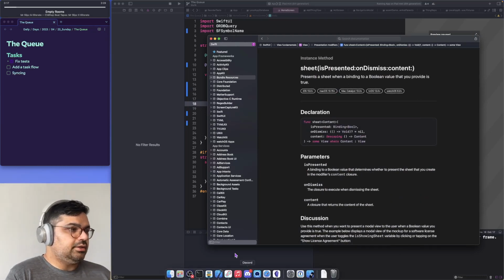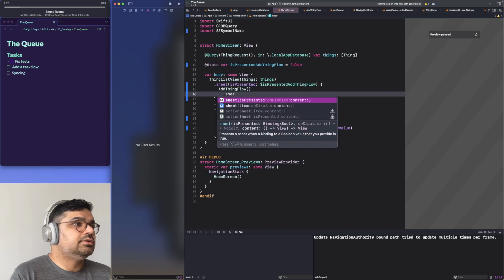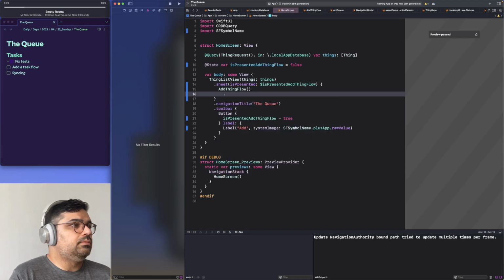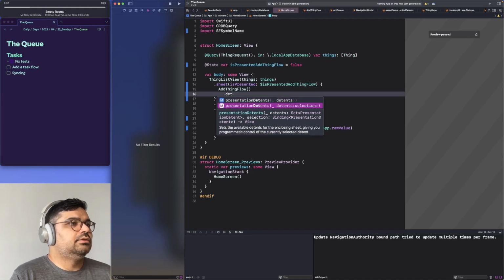Does not look like it. Maybe there's something I need to put on this. Yeah, what's a presentation detents? Sets the available detents for the enclosing sheet, giving you programmatic control of the currently selected detent. What is a detent?